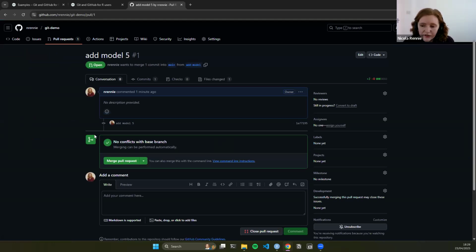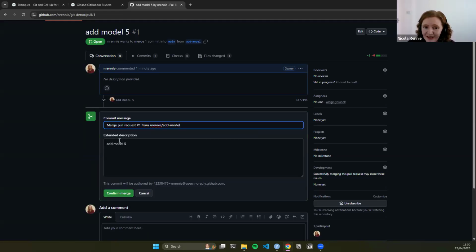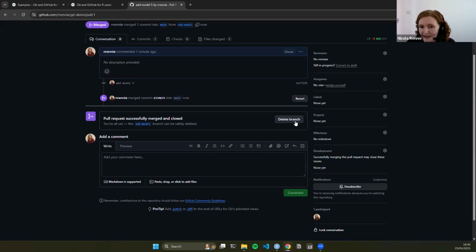And there's a couple of things that you might need to check. The thing you want to see is this lovely message here that says no conflicts with the base branch. That means that none of the changes that you've made conflict with any changes that anyone else has made on main while you were doing your work. If there's no conflicts, that's great. And what you can do is just click merge pull request and confirm the merge. And you get prompted to delete that branch.